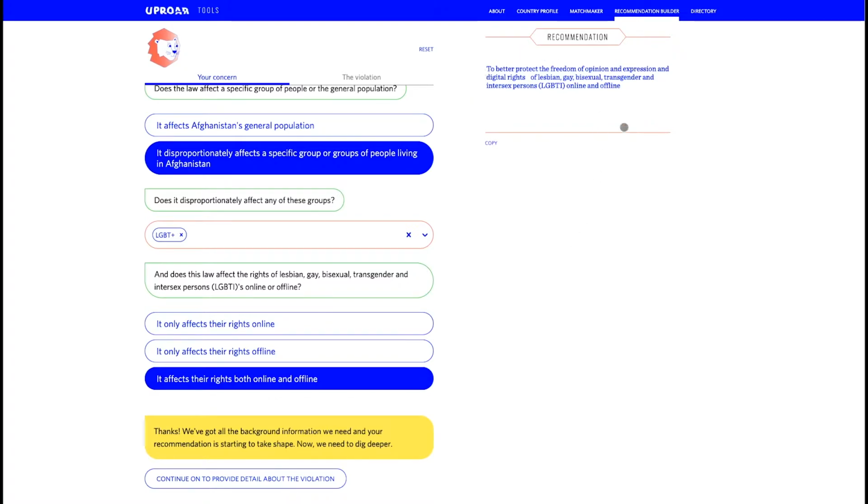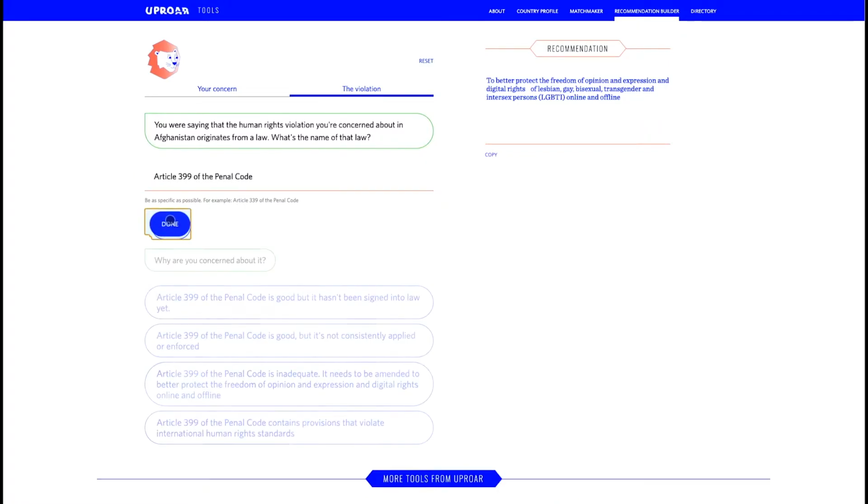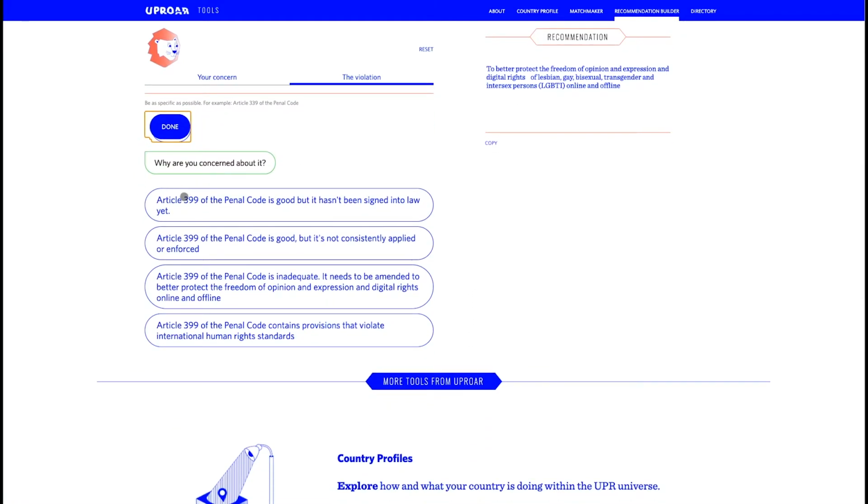Now you can see on the right-hand side that the recommendation is starting to be created here. We're asked then to continue on to provide detail about that violation. So here I'm just going to use the example in the help text, but if you're aware of a specific law or policy that is being used to violate human rights in a particular country, you would type that in here, and you'd be as specific as possible. So whether that is an article of a particular law or a chapter of that law, you would enter that there and click done. And then there are some options to choose from.